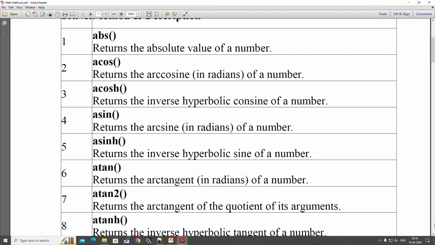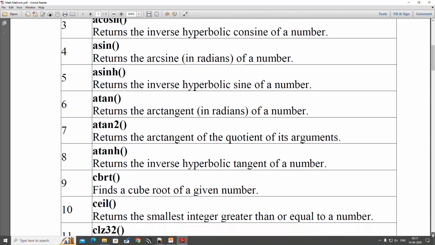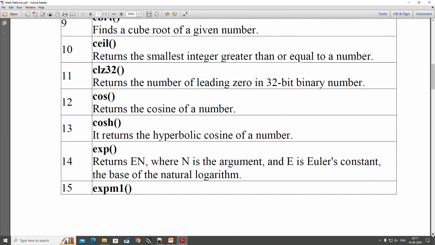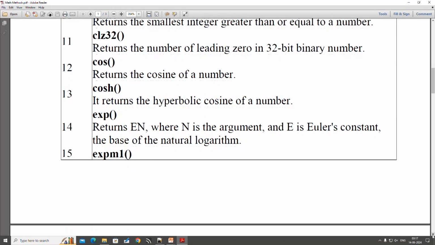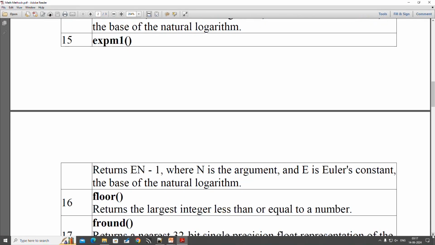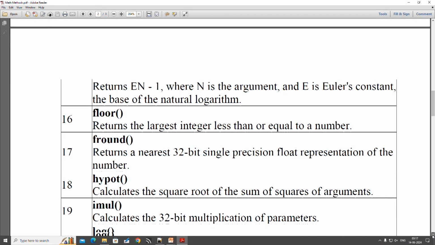Then asin is there, then atan is there, atan2, atanh, cbrt. This finds the cube root of a given number. Cbrt is a method which returns the cube root of a given number. Then the ceil method is there, which returns the smallest integer greater than or equal to a number. Then cos is there, exp is there. Various advanced mathematical methods are supported. The floor method is there, which returns the largest integer less than or equal to a number.